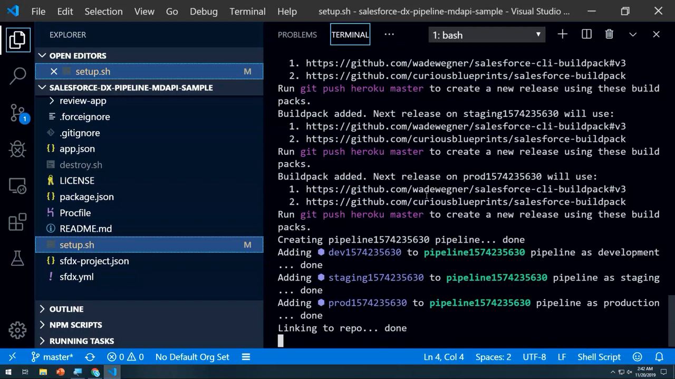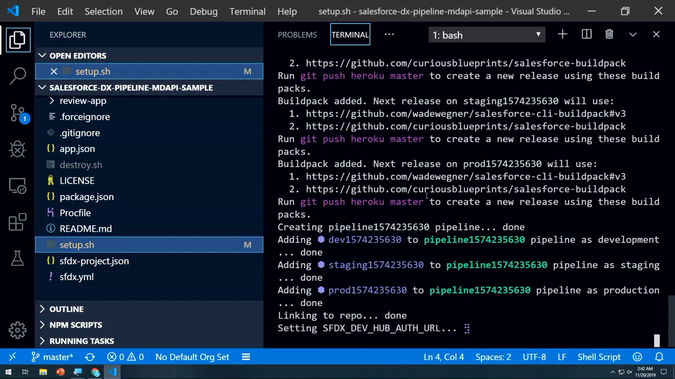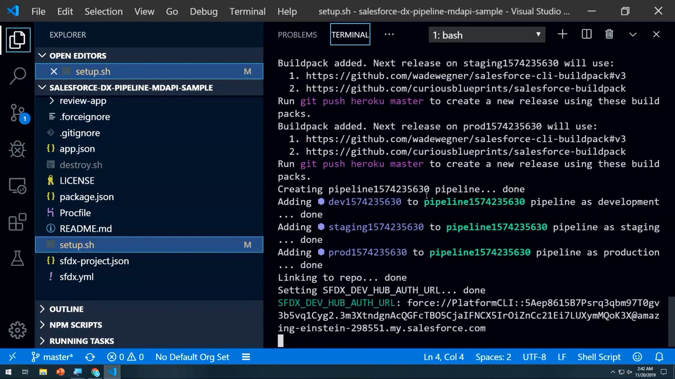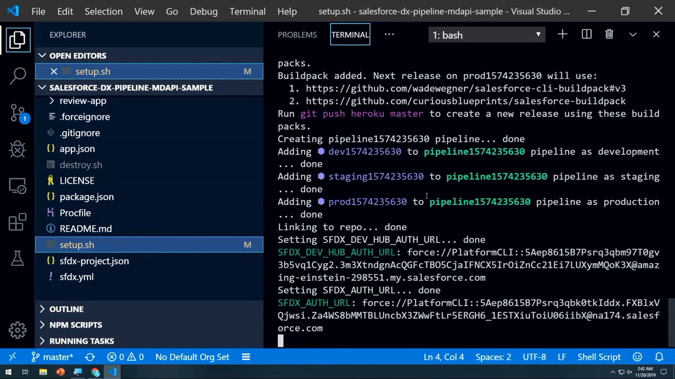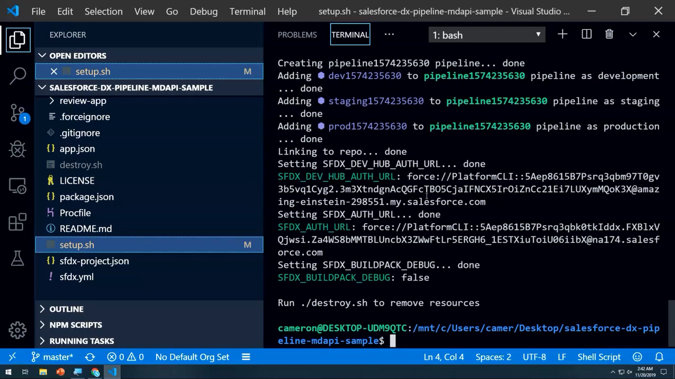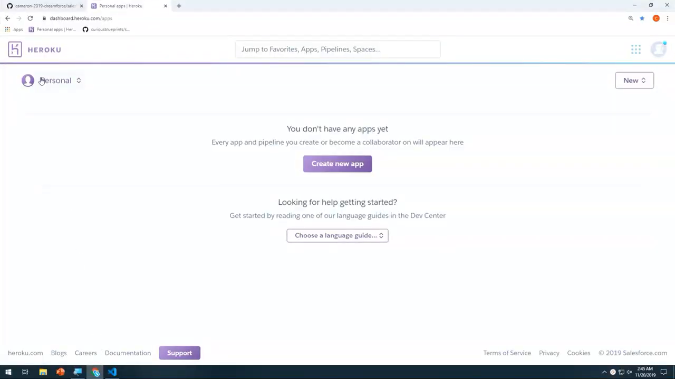Now, after it links to the repository and says, OK, this is the GitHub environment that hosts our code, it's going to set the authentication URLs for Salesforce. And then we're done. Let's take a look at what it looks like in Heroku now.